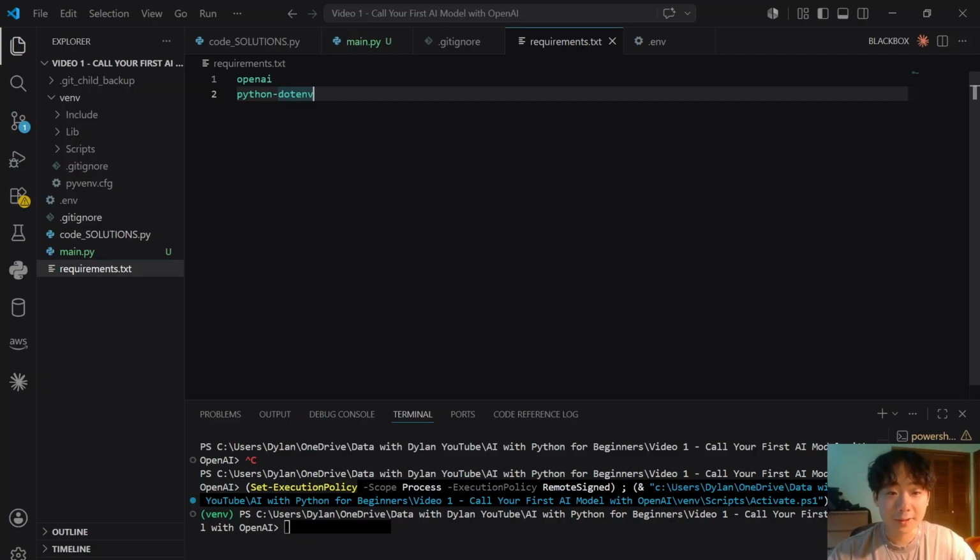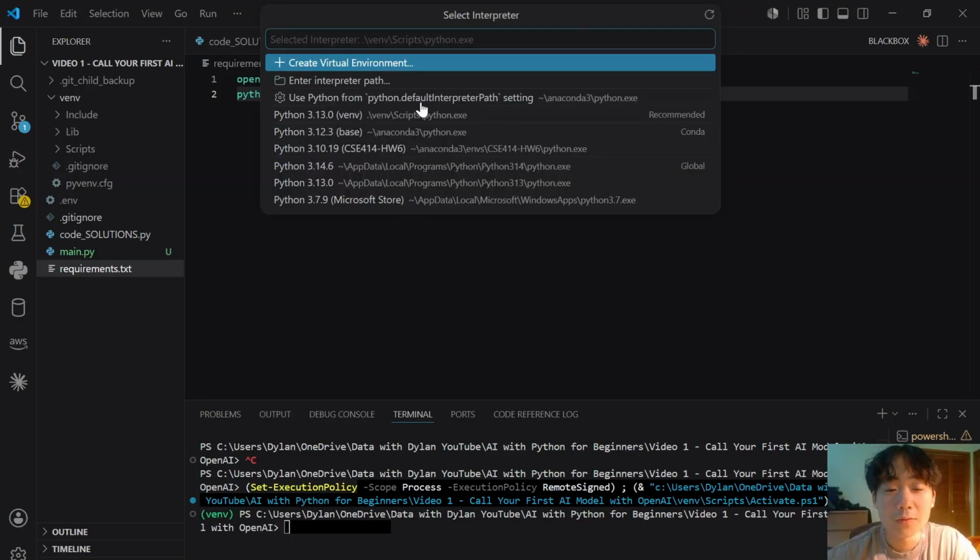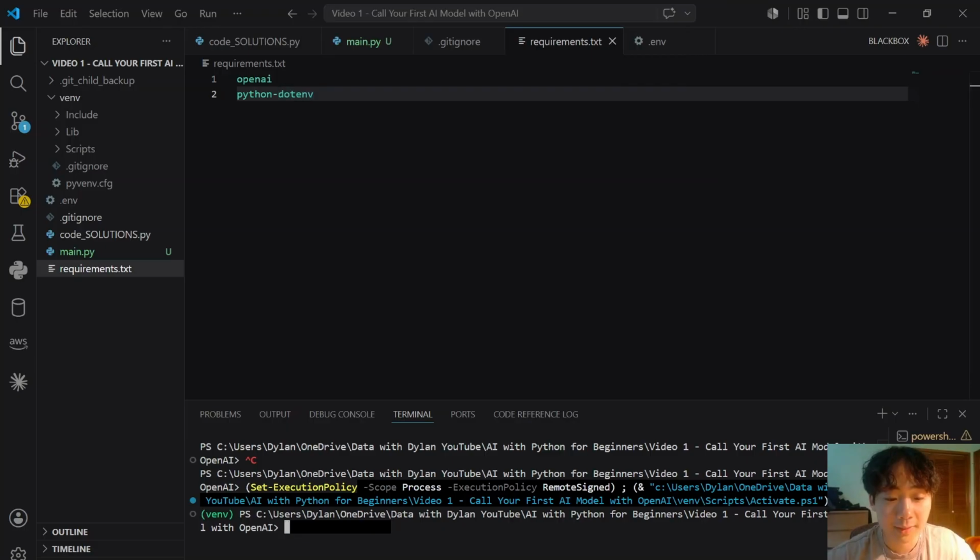After you create the virtual environment, I want you to press Control-Shift-P, and then it's going to open this tab where you can select the interpreter. Over here, you should select the virtual environment that you just created. In my case, I already created mine. Once you select the virtual environment, you should see something like venv in your terminal. Once you see that, you know that you're inside the virtual environment, ready to install the packages.